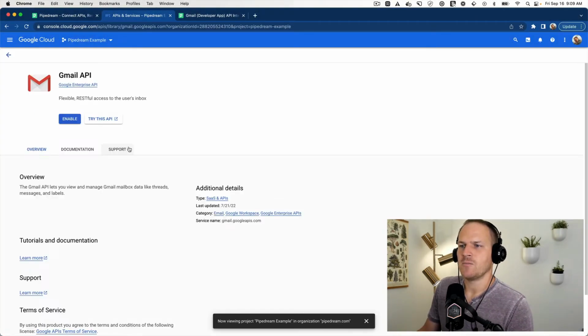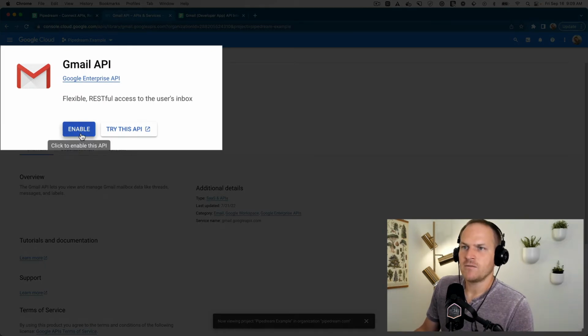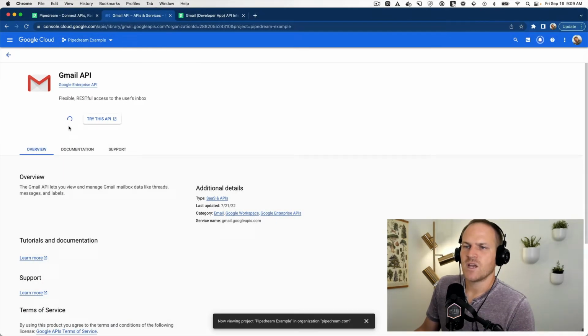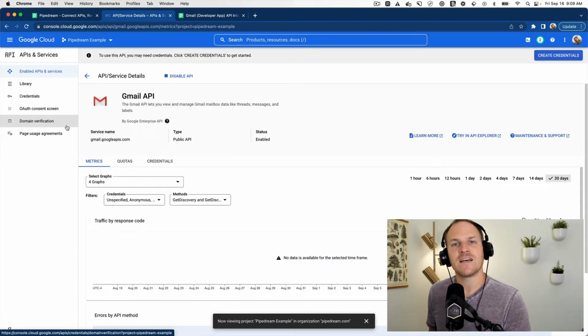This is what we want to enable on our brand new project. We just click the big blue Enable button, and this will allow our Gmail workspace to be programmatically accessed by another app, in this case, Pipedream.